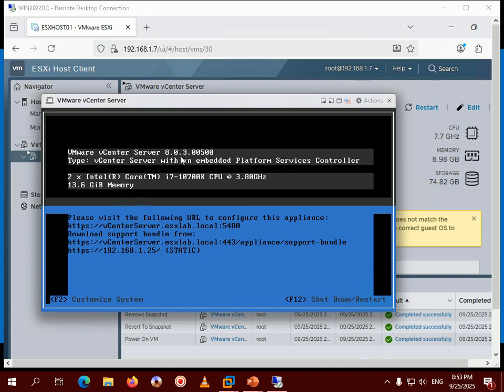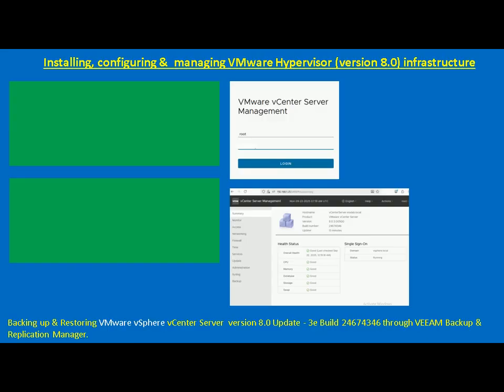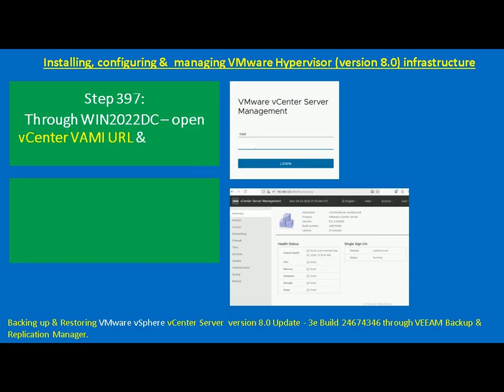Alright, so our original vCenter server VM is fully up now. Let's move on to the next step. The first check we need to do is log into our VMware console and check whether all the functionalities are working fine. So I will first log in on the VMware console through the root account.